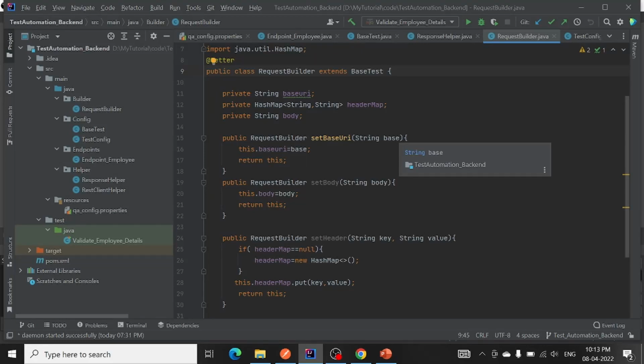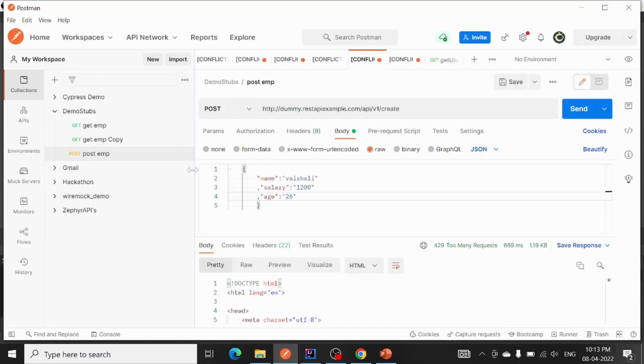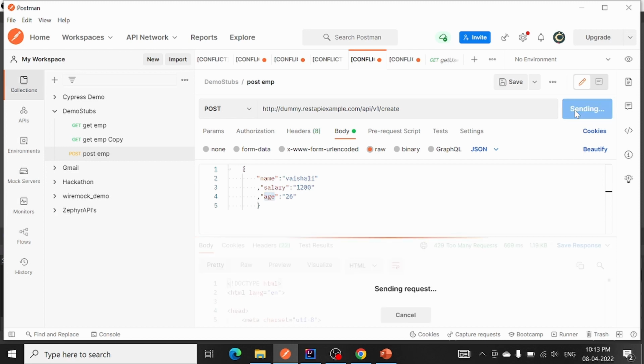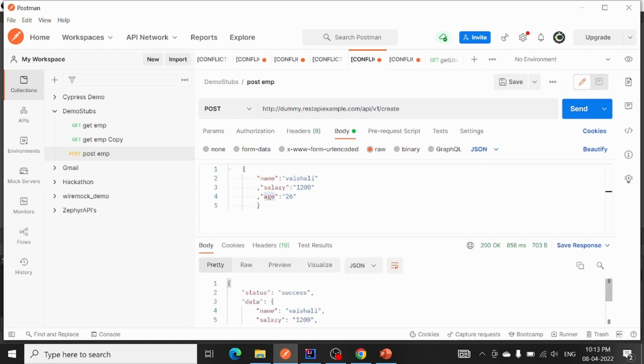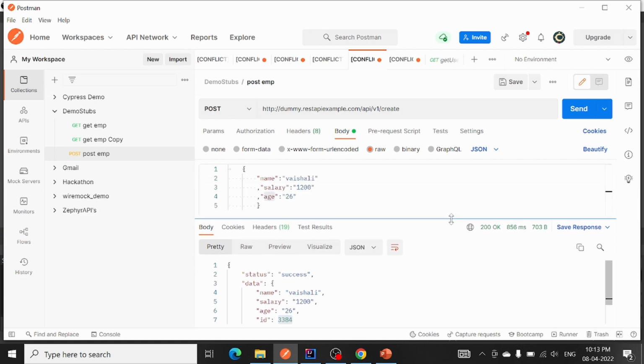So in the last video we have covered till automating a GET request. Now let's just automate a POST request. So let me go back to the Postman. This is the POST request which we will be going to automate. This is the URL for that, and this is the request body. If I do a send, it should give me a message, status as success, and with an ID. So let's just try to automate this request.